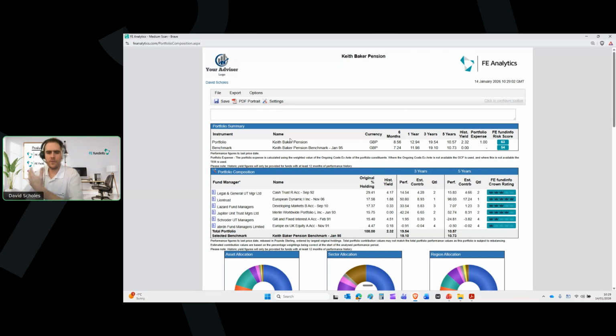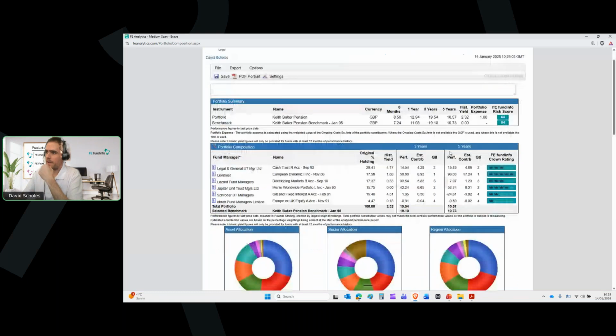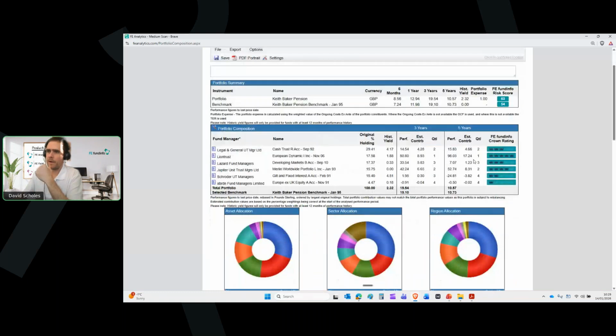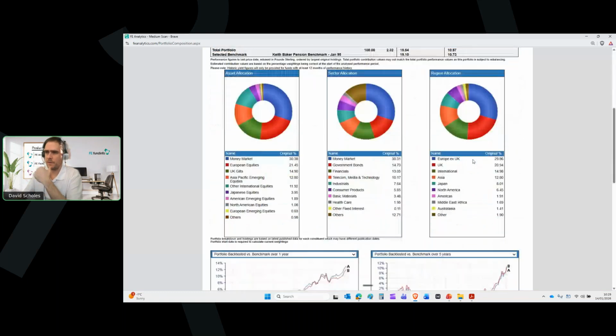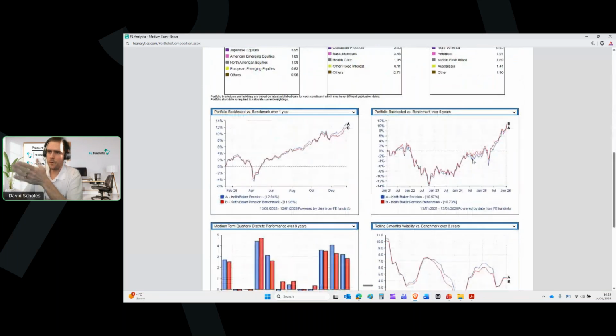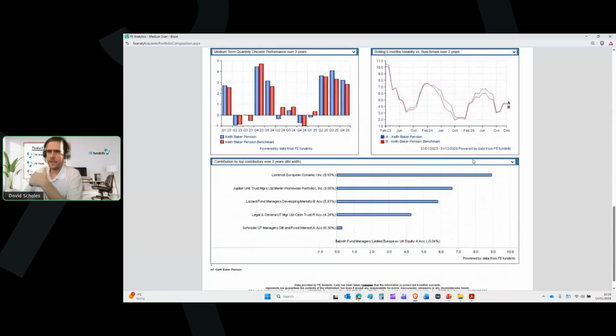Look, Keith, this is where you are at the moment against a benchmark of our choice, as in your choice, the user. 1 year, 3 year, 5 year, that's the expense. There's the underlying holdings, how they've done, and their Crown ratings and their asset allocation, regional split, sector split. There's the performance versus benchmark, and there's the contribution of the funds. So although your portfolio has done 20% over the last 3 years, how has it achieved 20%? Because 9% has come from that fund, 6.6 from that fund, etc.